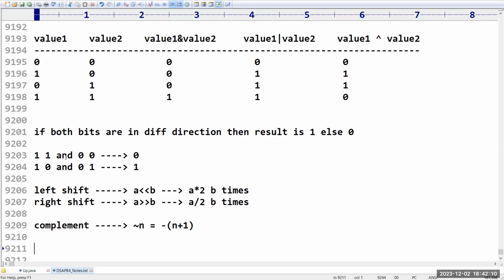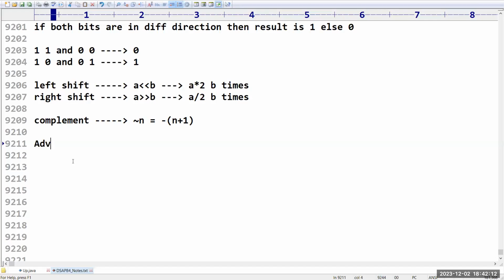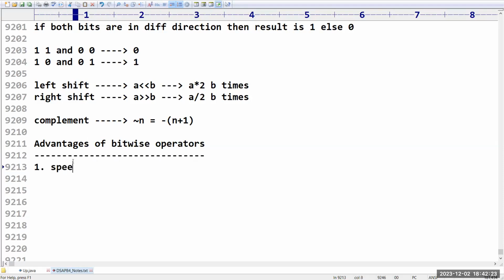So the next one we are going to discuss here is the advantages of these bitwise operators. I'm not taking any examples because you are already familiar with this. The first advantage, the speed of the application is going to increase, and you will get space optimization, because time and space are very important in our data structures, right? That's why we can decrease the amount of time, and we can decrease the space also.